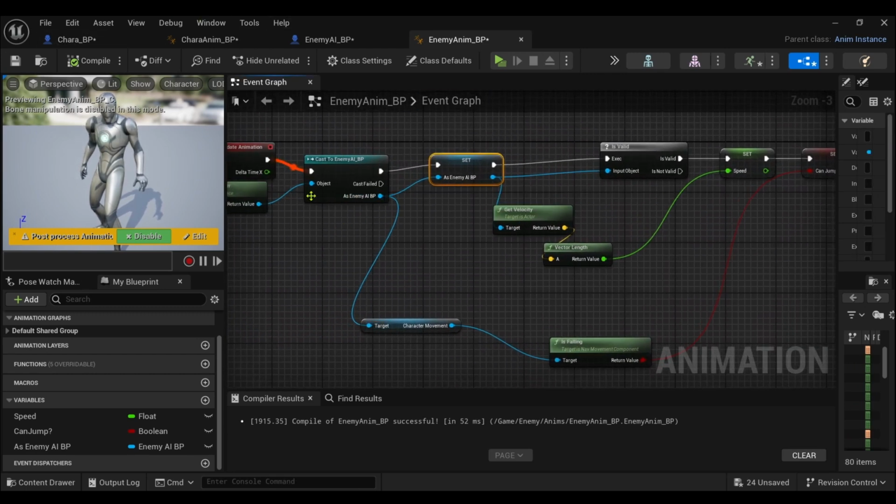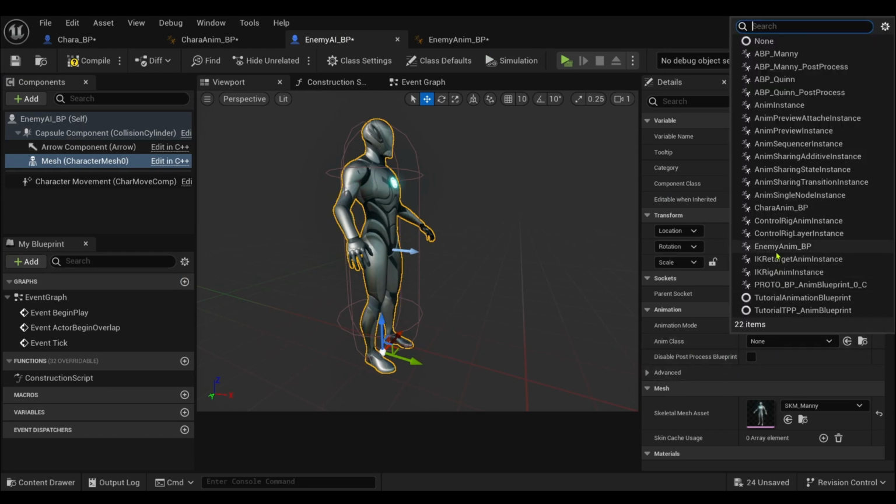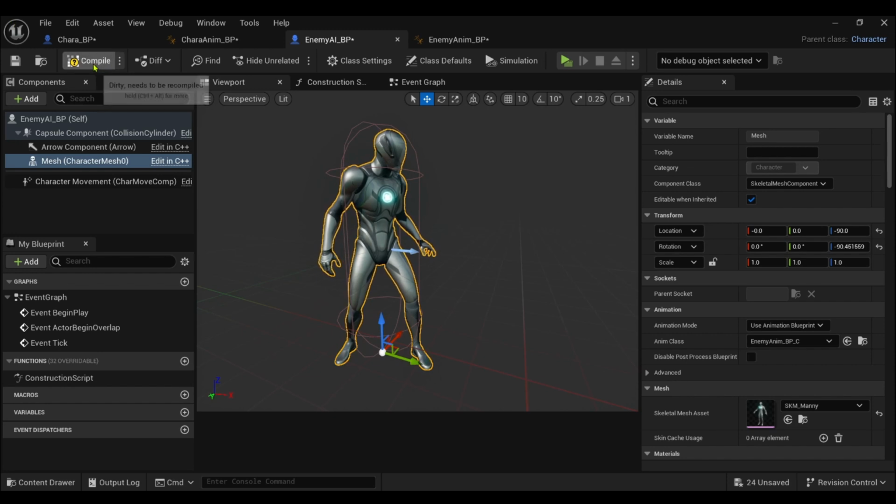And that's all we have to do, as opposed to writing out the whole code again that we did before. Why would we? You know, this is just much faster. I hope everyone was able to follow that. That's done. We go back into our enemy AI BP. Over here in the anim class, we'll select enemy anim blueprint. It's gone into idle. Let's press compile.